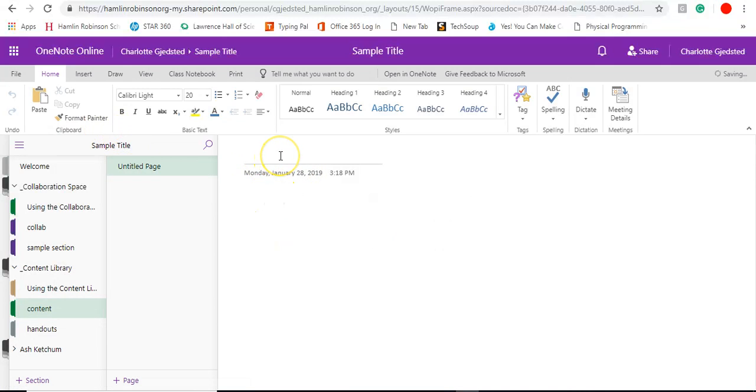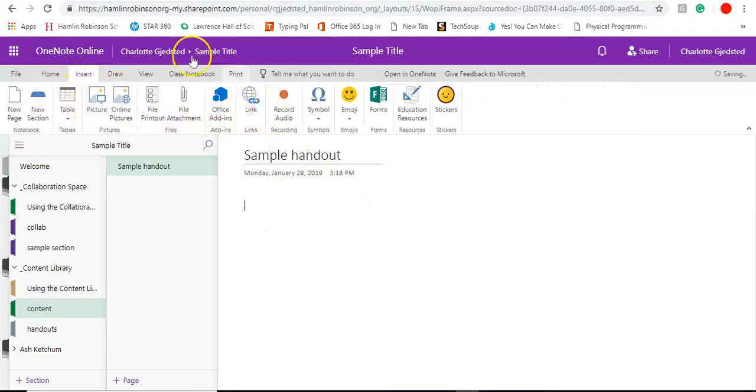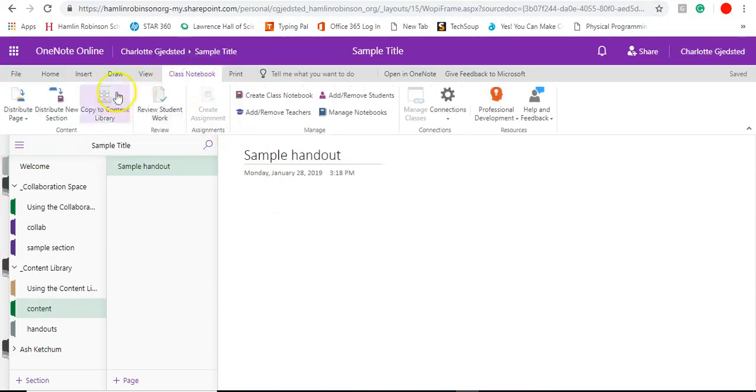For my untitled page, I'm going to title this Sample Handout. Within my sample handout, you can upload pictures, you can do anything that you've done in your OneNote. And to distribute my page to my students, I would do Distribute Page.